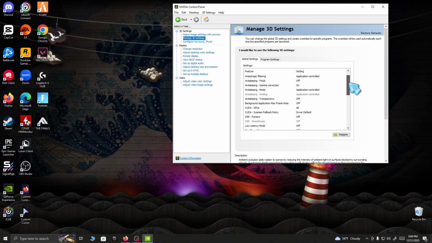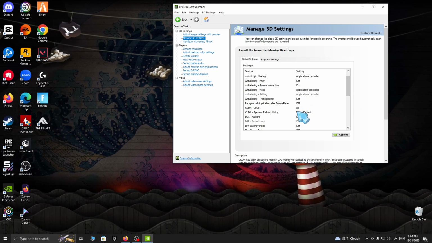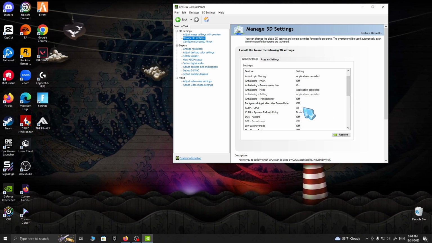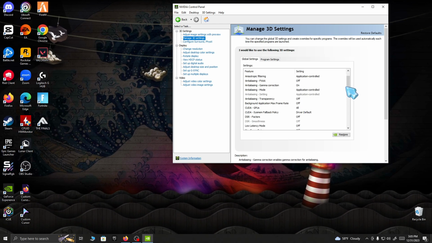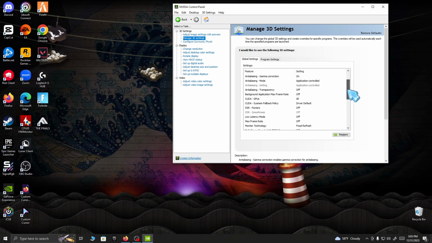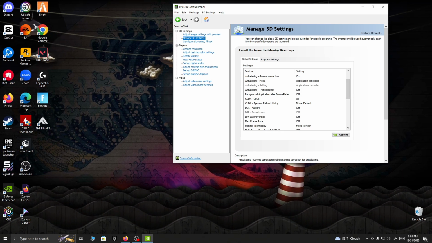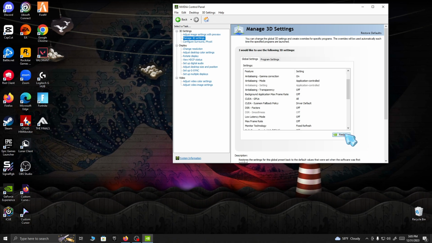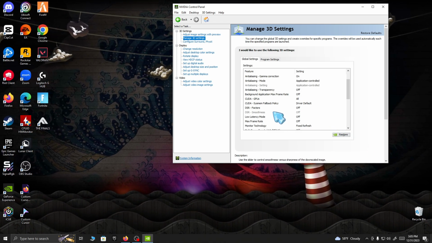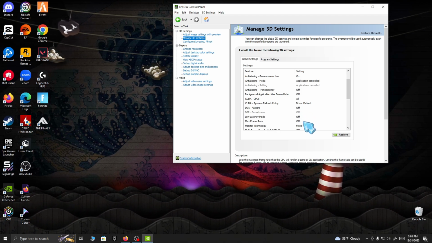Background application max frame rate off. For CUDA GPUs, make sure your GPU is selected, because if you have more than one or two GPUs, you're going to want to click the one for gaming. And then CUDA system fallback: you're going to put on driver default. DSR factors off. Low latency mode, put it on ultra. Max frame rate.